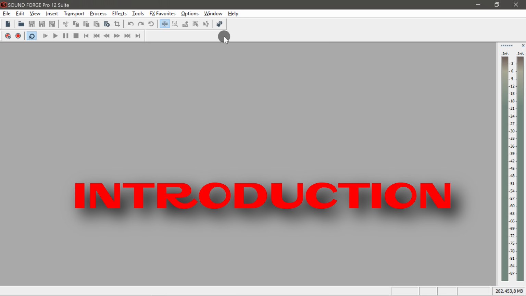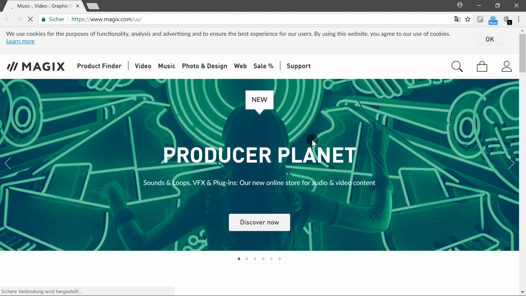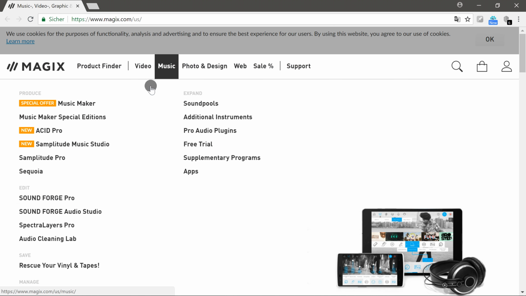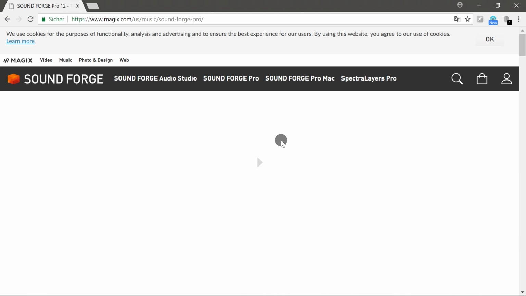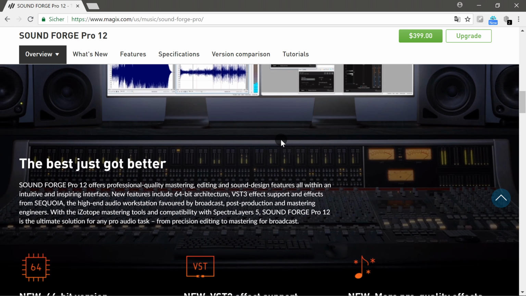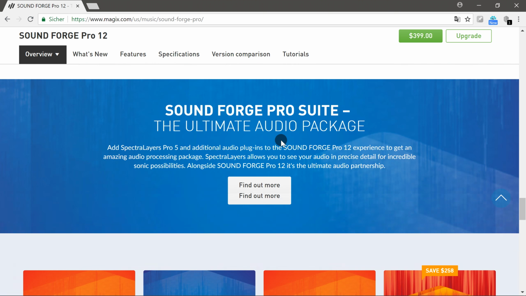Okay, so now we are already within the software. SOUNDFORGE looks like something like that. That's the SOUNDFORGE Pro, published really just recently. And it's a professional tool.